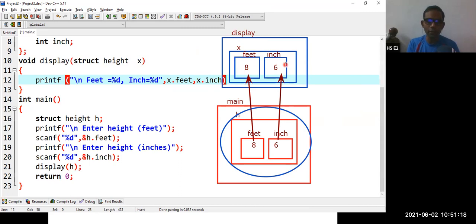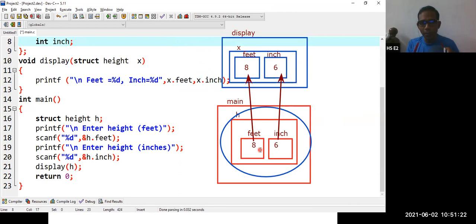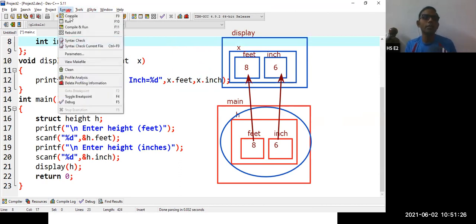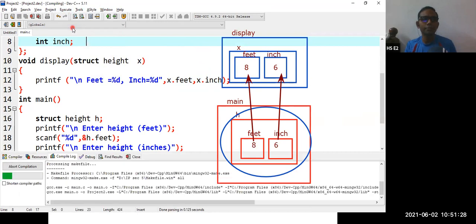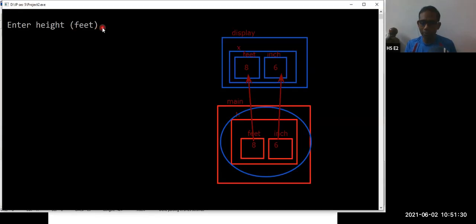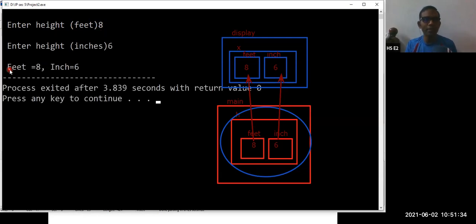Very simple, straightforward one. So here we are going to execute and see whether by passing 8 and 6 we are getting 8 and 6 or not. So execute. So I'm giving 8 and 6. You can see here feet is equal to 8, inch is equal to 6. Means this 8 is copied into feet here and this 6 is copied into inch here. So we are getting feet as 8, inch as 6.